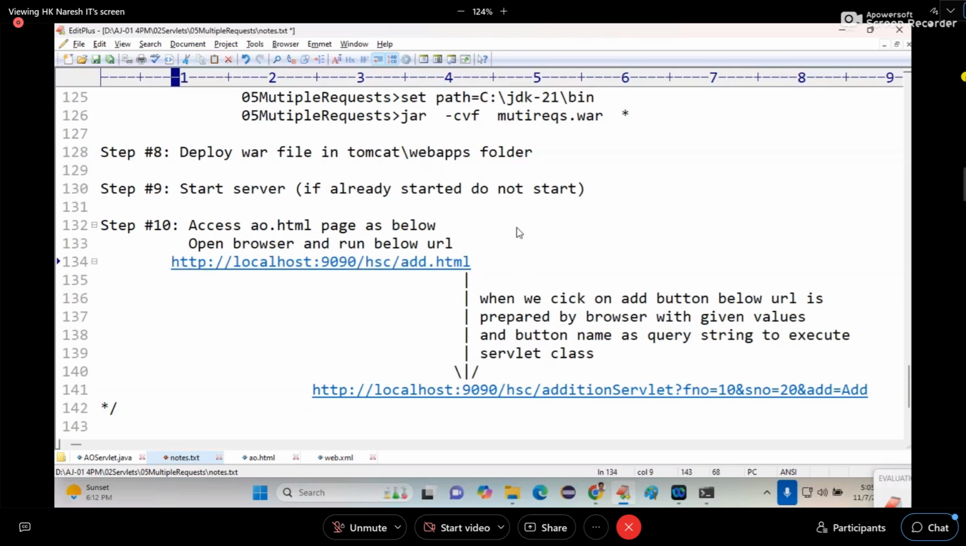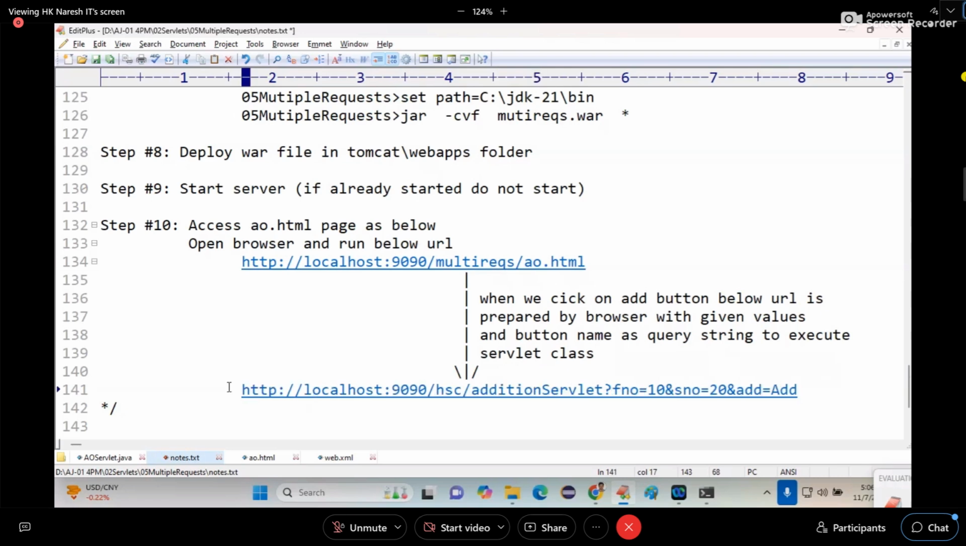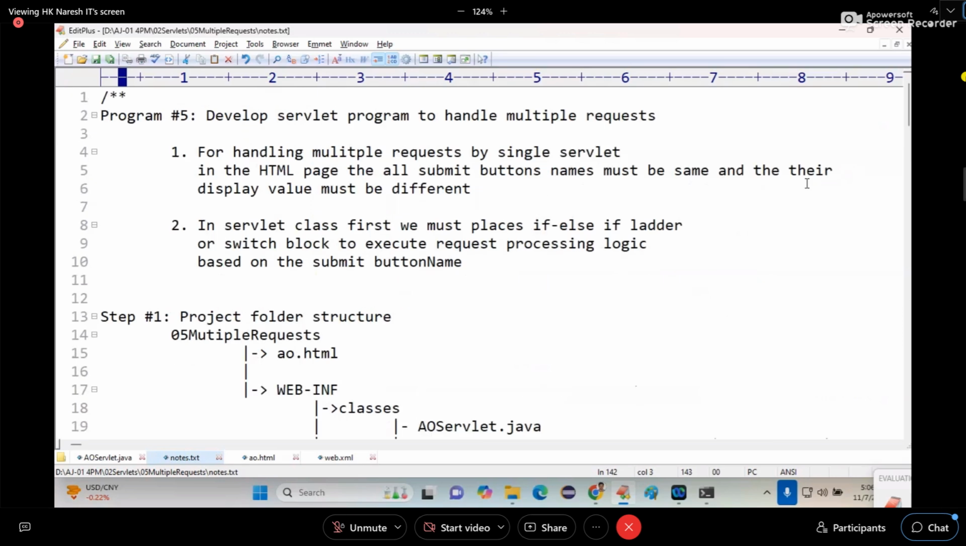Run the below URL. What is the URL? add, multirequest. Tell me, when I open multirequest, whichever button you have clicked, that button name will be submitted. With what name? Button name equal to add. Like this it will work. This is the servlet program story. I'll upload this program; please try to copy it yourself.